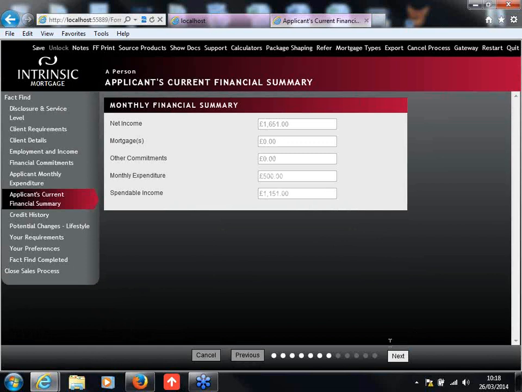It just gives us a quick brief summary of the monthly financial summary for the client. It's posted up with his net income, the current mortgages at the moment, which is 0, any other commitments, again, which is 0, his monthly expenditure, and his current spendable income. So if we're happy with this, we can move on to the next stage.